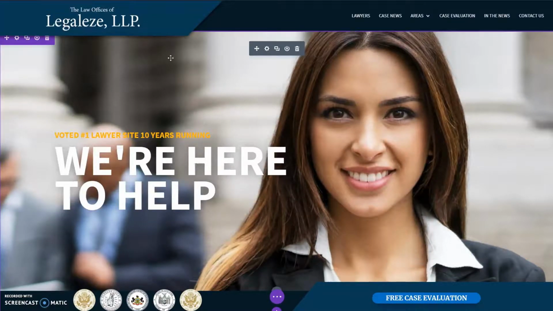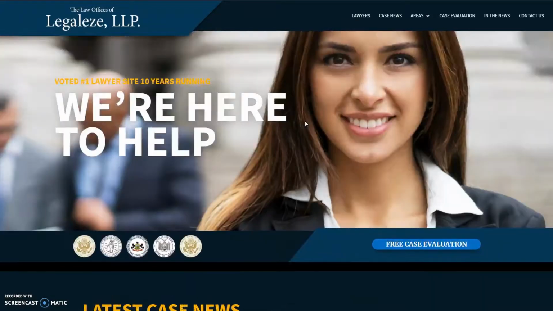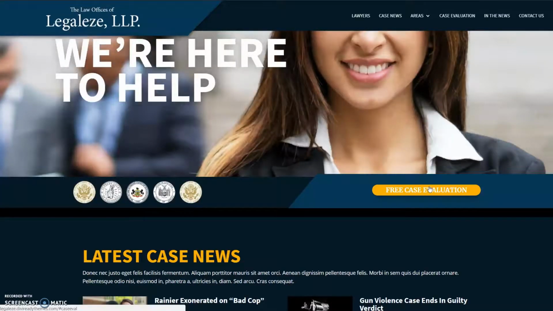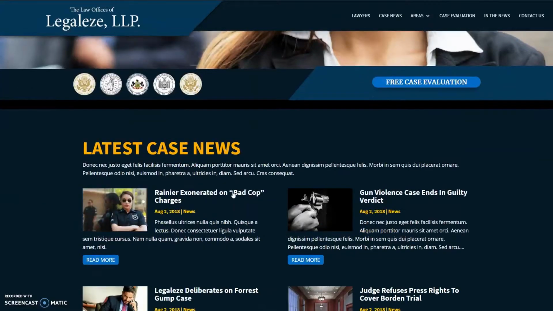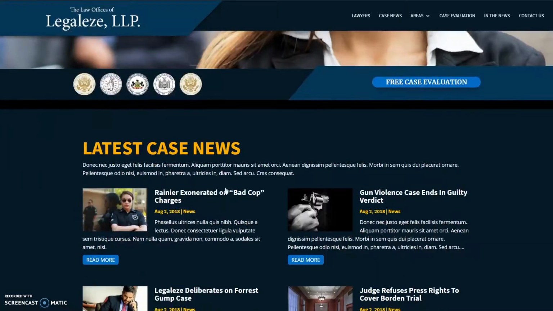Okay, so let's go back to the main site, and as you can see here, it starts off with a picture of a nice woman. Looks very professional. We're here to help. This button here is for your free case evaluation. It zips you down to the form on the page. These are several seals, lawyer seals that I found. Of course, you have to put whatever seals your company has been awarded.